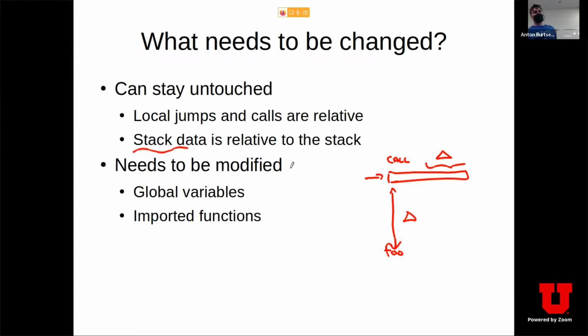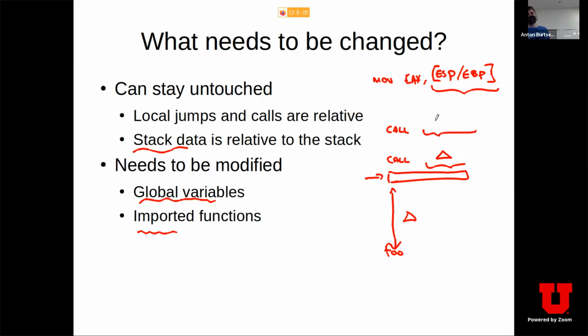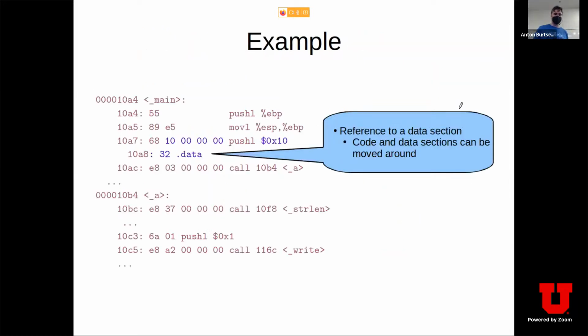Similarly, the data on the stack is relative to the stack, right? So everything that's allocated on the stack will have something like ESP or EBP loaded in some kind of register, right? Agree? Because this is the address on the stack. What we typically need to move is references to global variables, right? And references to imported functions. So essentially, if you call a function which can come from a different library, then you have to put an absolute address here, right? Because you don't really know where it will be.